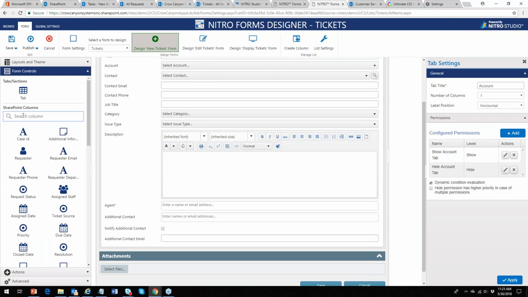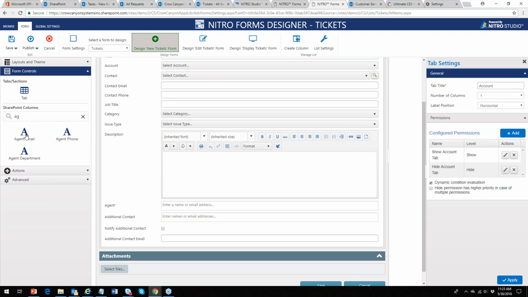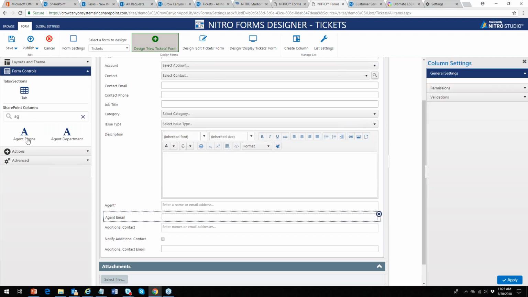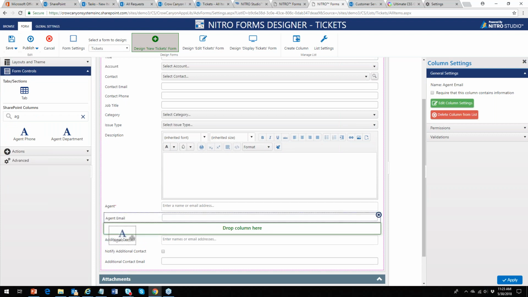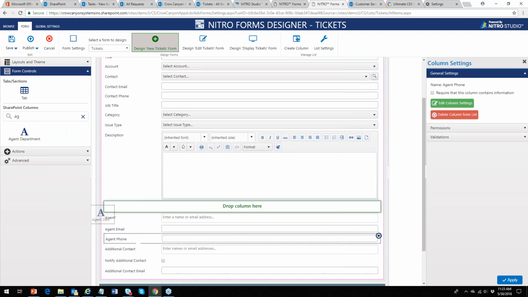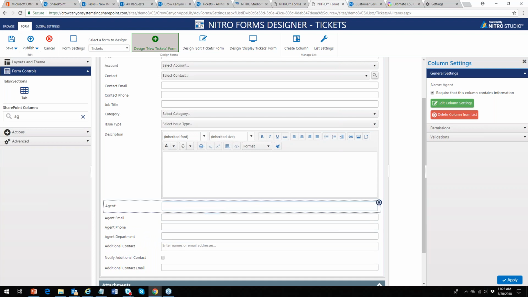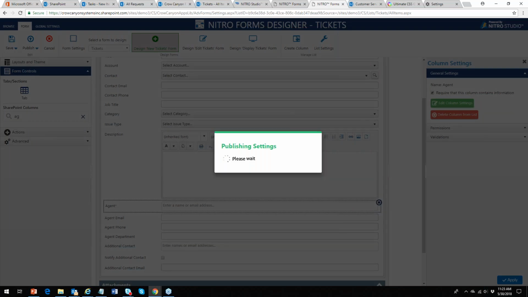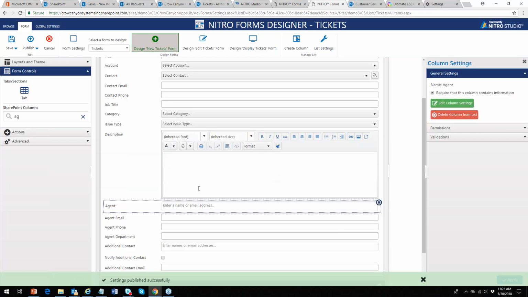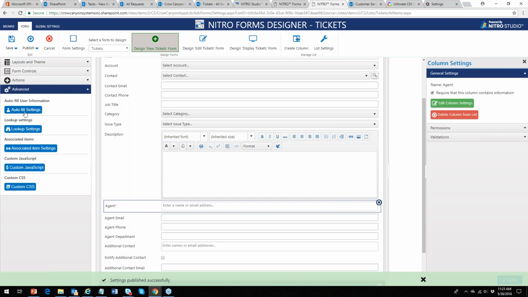So if we went here and we wanted to put that on here, agent, phone, department, they would show up filled in based on whoever the agent is right there. I'm going to go ahead and publish that one. Just put it out there. So anyway, that came from the autofill setting.